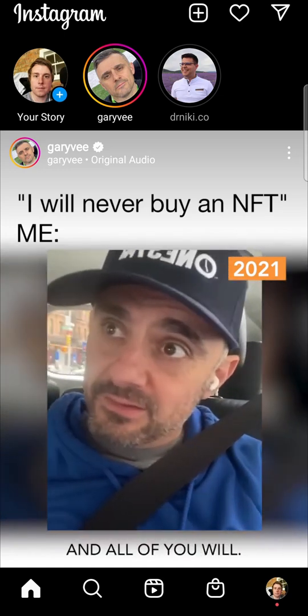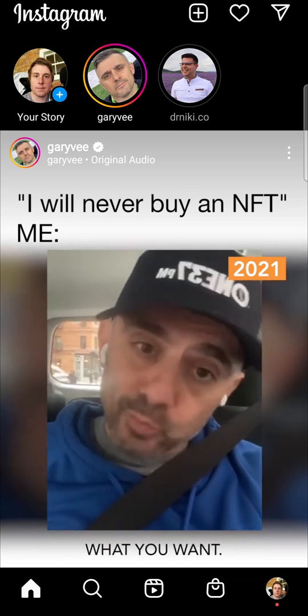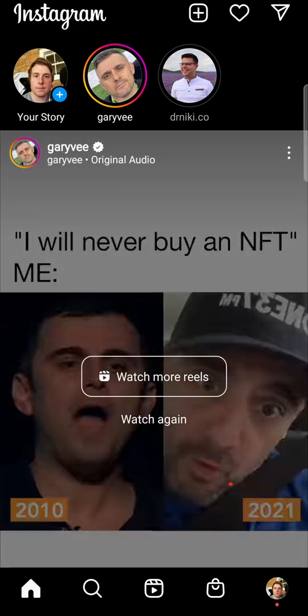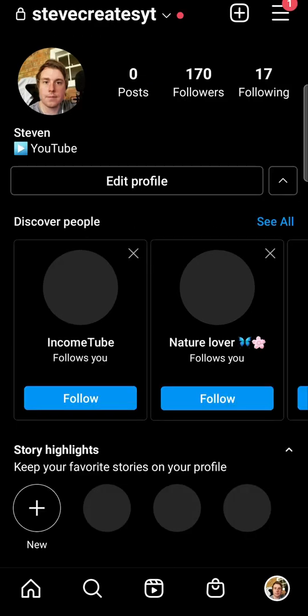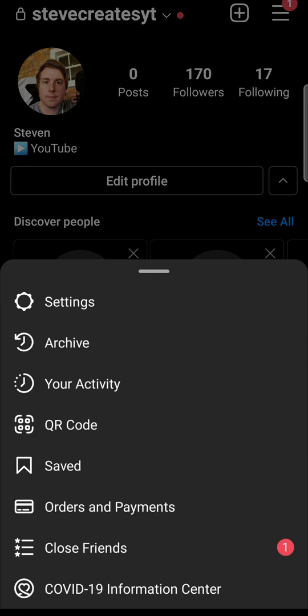So I've loaded up Instagram on the home page. Now what I'm going to do is tap on my profile icon located at the bottom right hand corner. That will take me to my profile. Then you can see that we have 3 horizontal stripes at the top right hand corner. I'm going to tap on that. That will bring up a menu.